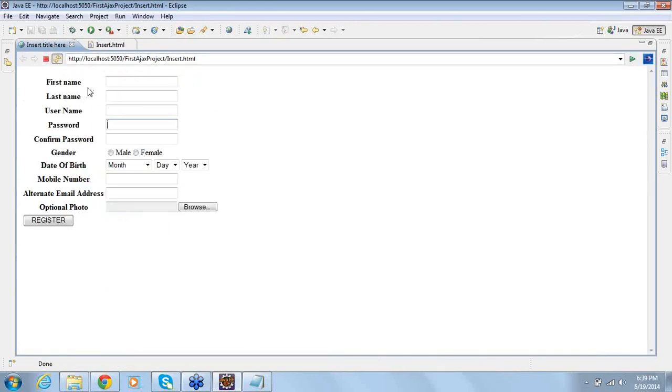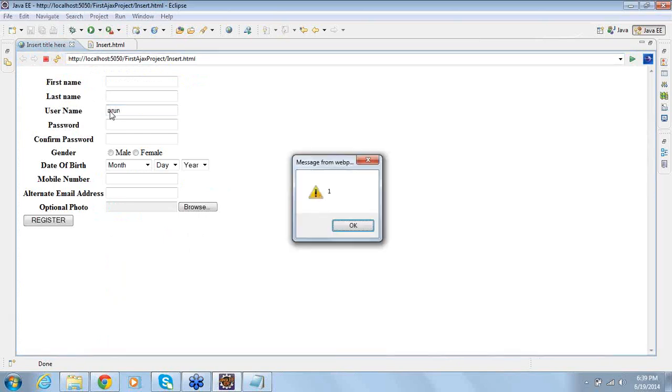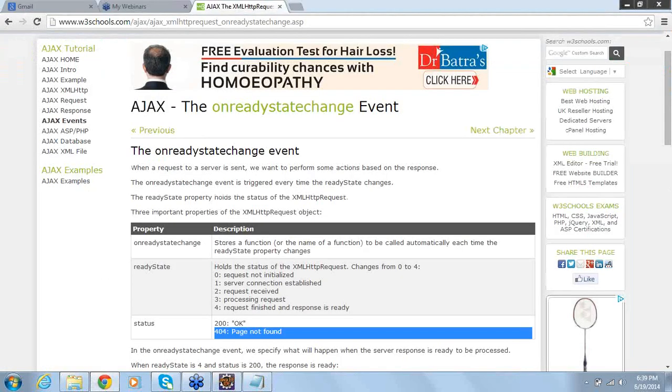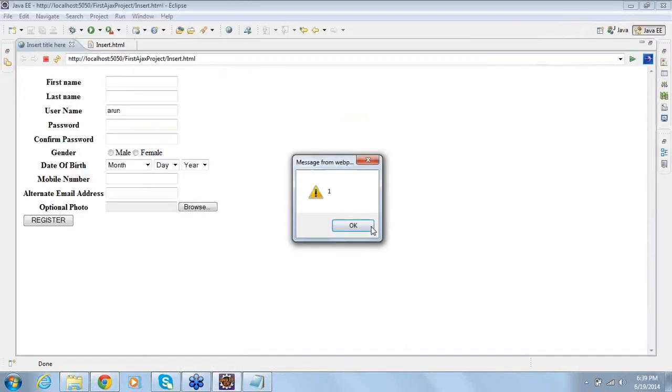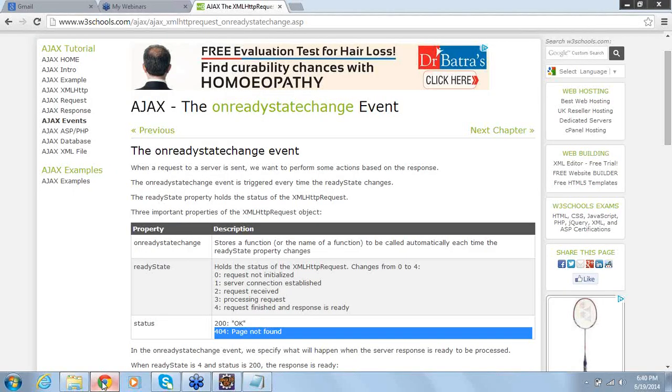Refresh, then username. I did. So what is your request now? What does 1 stand for? Server connection established. Okay, now why again 1? Server connection established, then what will it be? It will be 2, right?